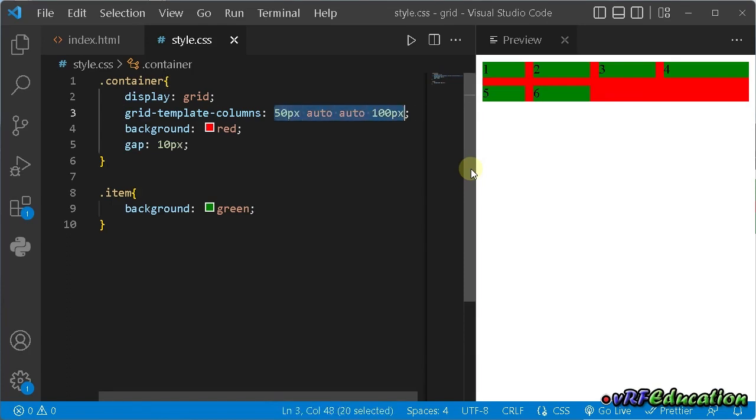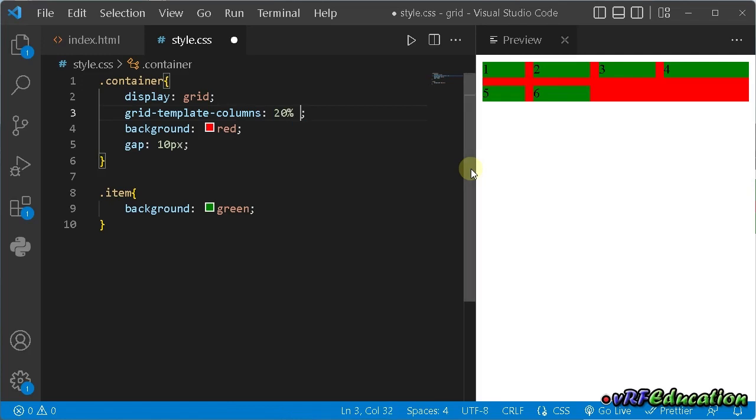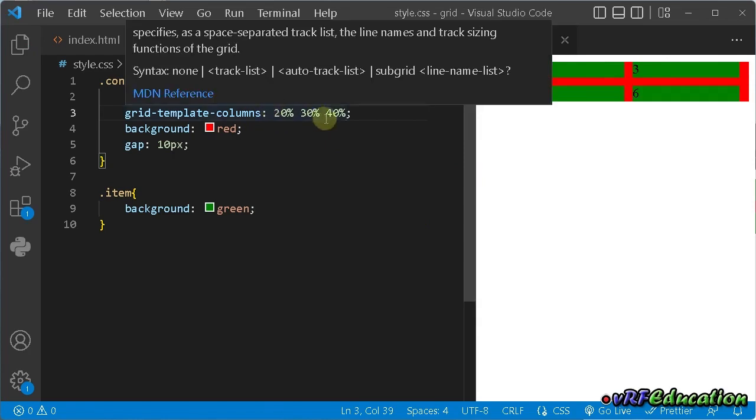On the other hand, we can use percent or percentage as the width of some columns. What does it mean? It means that, for example, I want to assign 20% of the whole page width or whole container width to the first column, and then 30% to the second column, and for example 40% to the third column. So I have just 3 columns with a specified width.